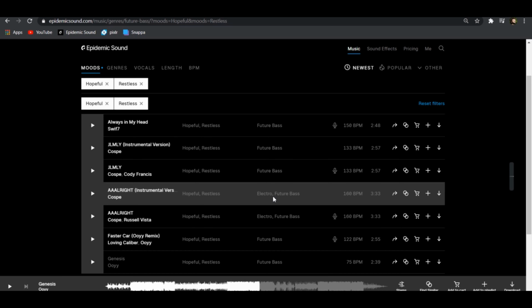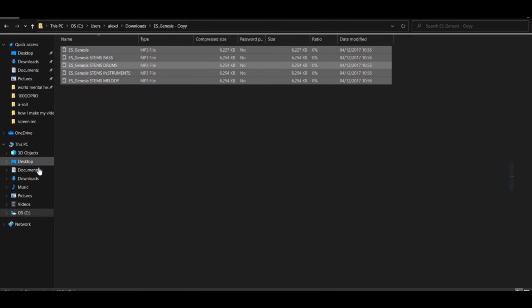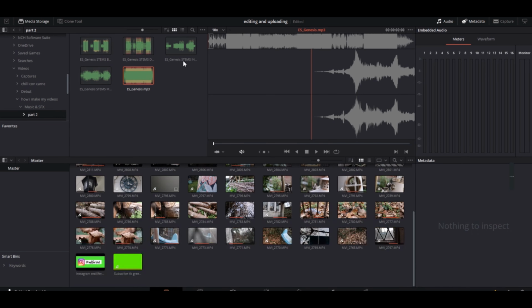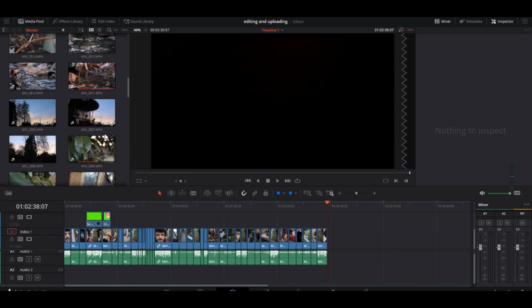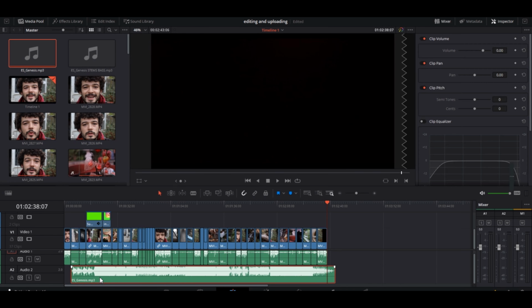So this one looks good, so I'm going to download it, and the great thing about Epidemic Sound is that you can download all of the stems of music. So you can download the whole track, you can download the instrumental to it, you can do the bass, the drums, and this makes it easier when you're editing to the beat. So I like to put the full audio track into one of my audio tracks at the bottom, and I also put one of the stems in as well.